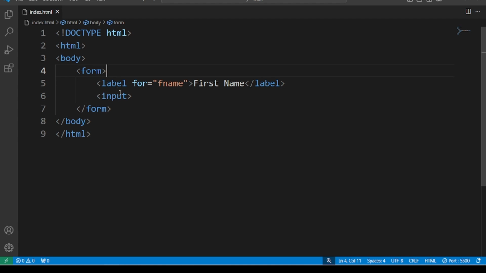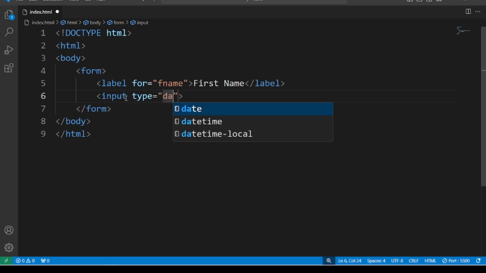And the next thing inside this input, you're gonna have a type equals, and the reason you have type is because you have a lot of options inside this. You can have date, you can have a lot of stuff. So let's go ahead and give the type as text.